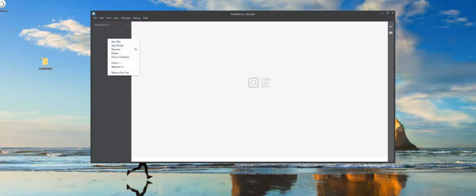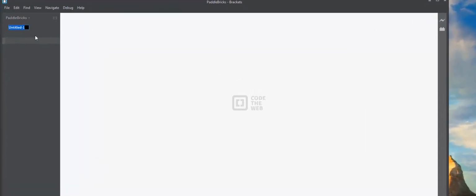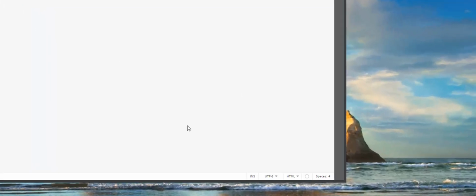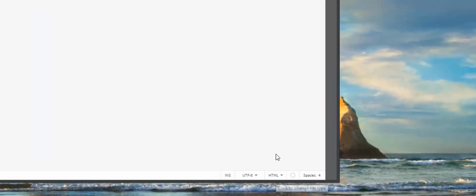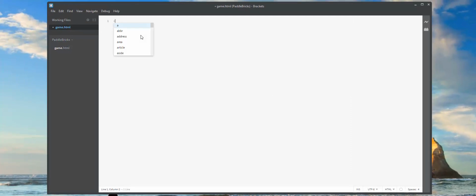So you can go either way with Brackets. You can either go ahead and create other files inside the folder itself or create it into Brackets. So I'm going to right click here in the Brackets. I'm going to go to new file and I'm going to call this game.html, and I'm going to hit enter. And because I put that .html there, Brackets recognizes that this is an HTML document, and now I'll automatically have the IntelliSense in a way for HTML.